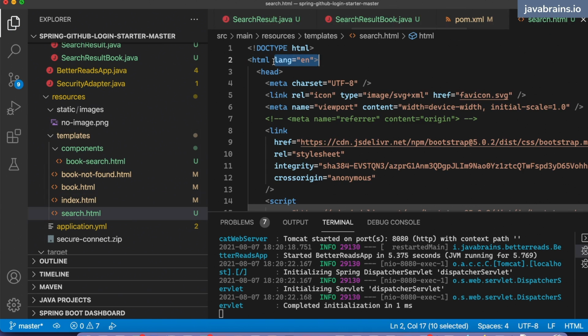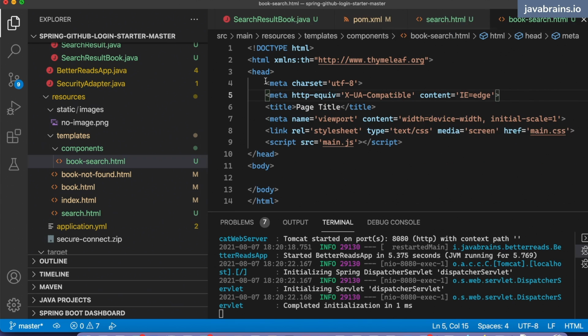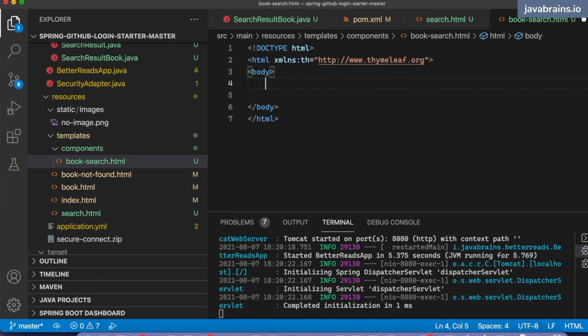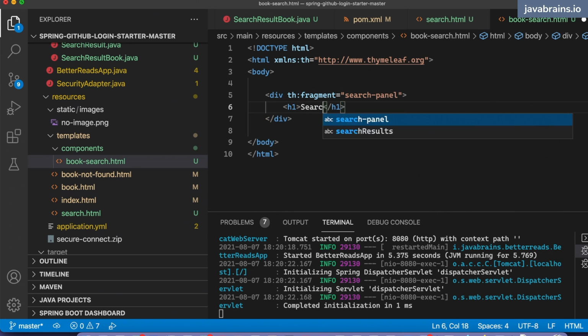And then again for search. Okay, book search. What do I need? I don't need head really. All I need is a body. In the body, I'm going to create a div, and then th:fragment is going to give me a component. I'm going to call this search-panel. Let me put an H1 here: Search. So I can use this anywhere in my HTML by just referring to that panel.